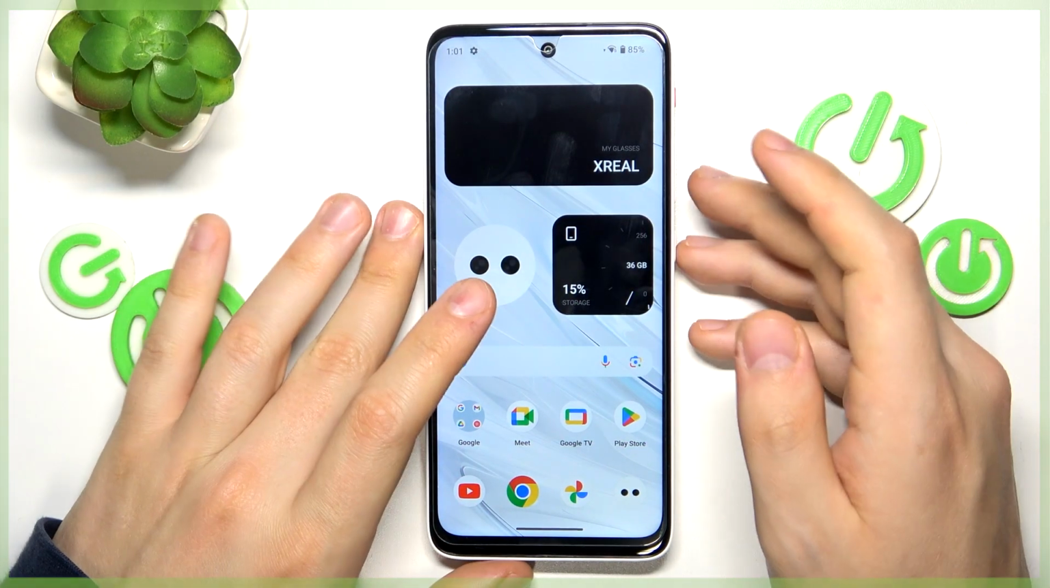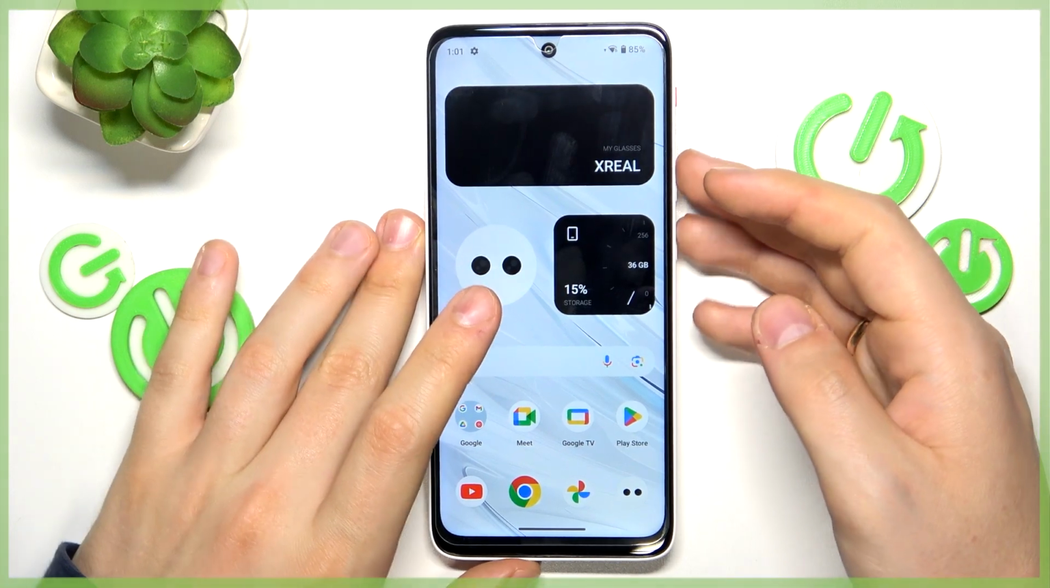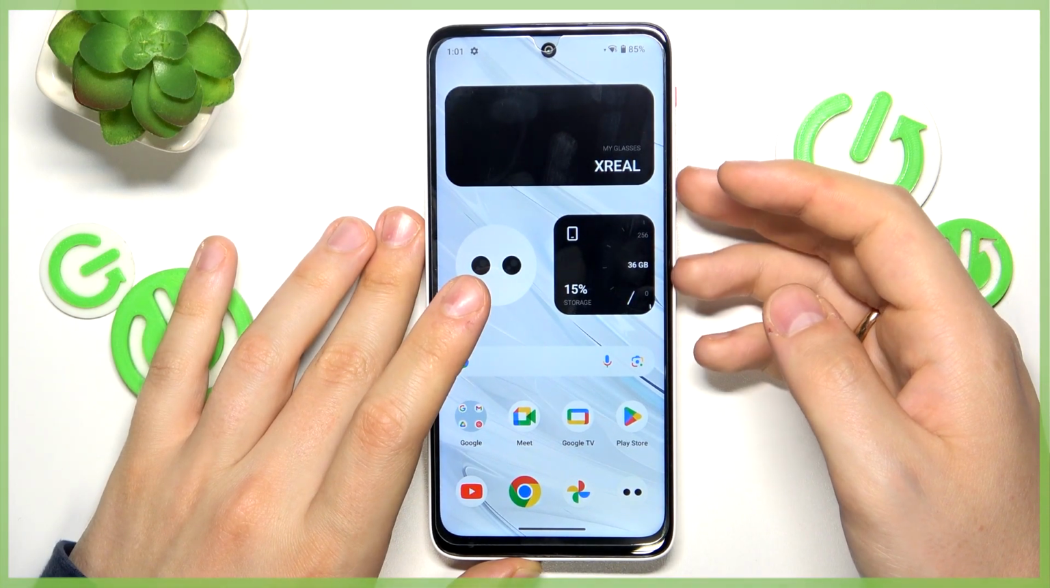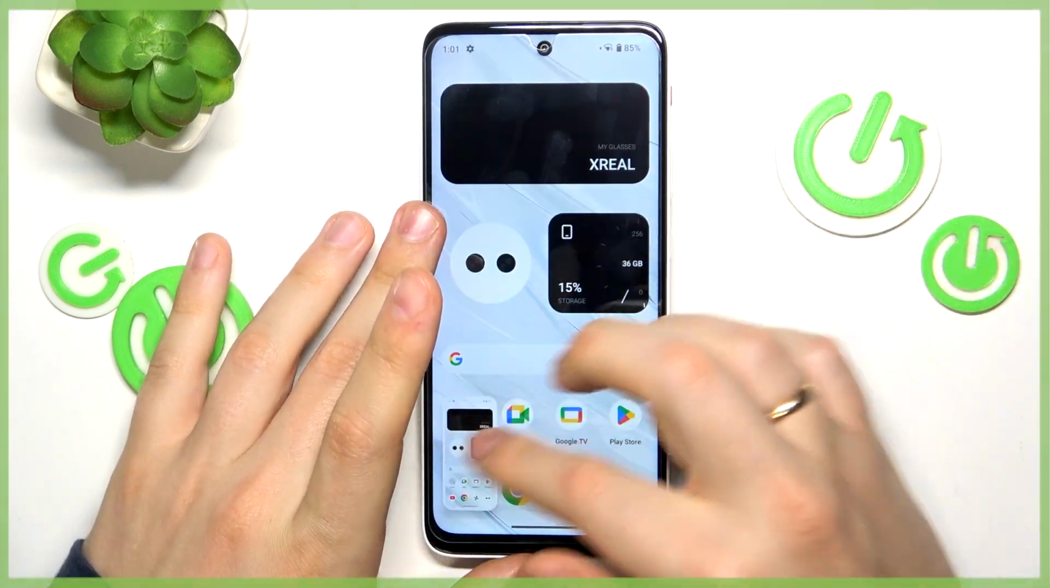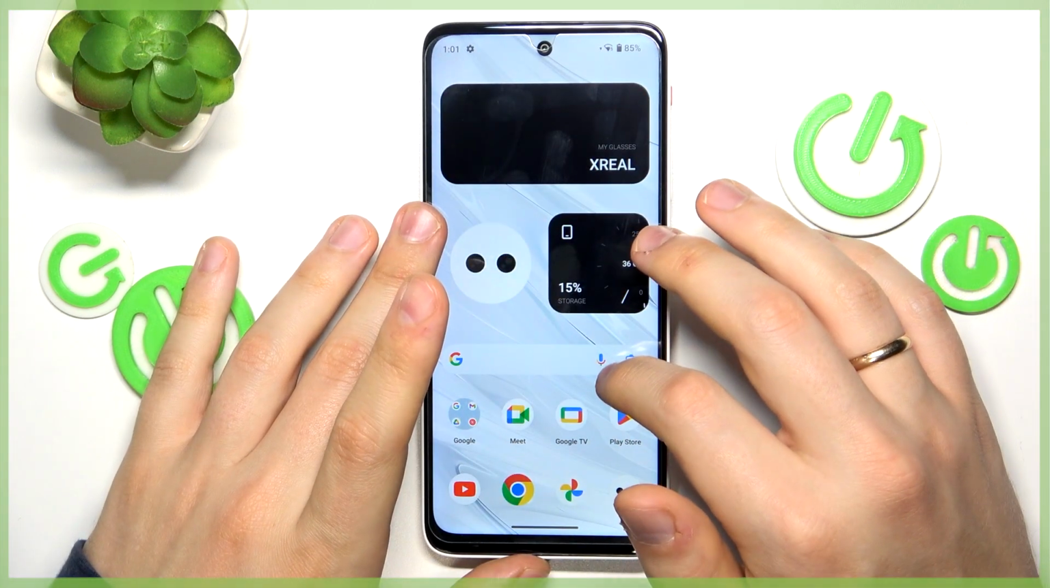So the method you will use is the simultaneous press of volume down and power buttons. So press them at the same time, and as you can see, the screenshot gets captured.